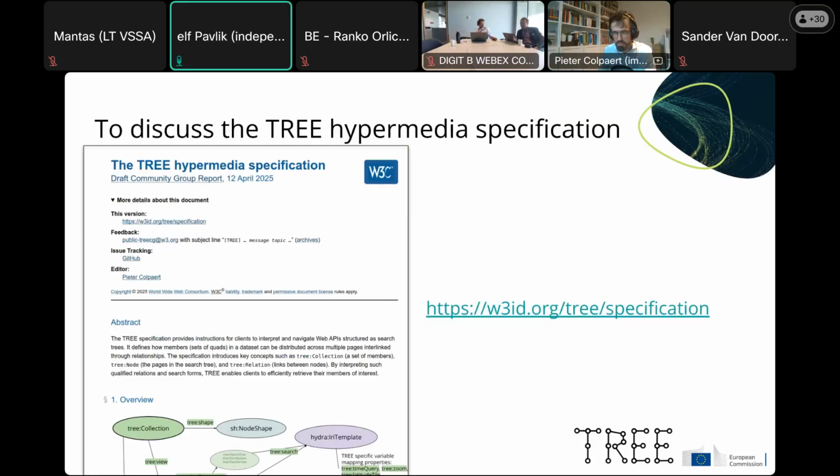No, it's okay. I think sometimes "specification" may be confusing, whether it's a standard official specification or a CG report. So in case people are not familiar with those nuances, I just wanted to clarify that. I will certainly never call the TREE specification a standard yet.